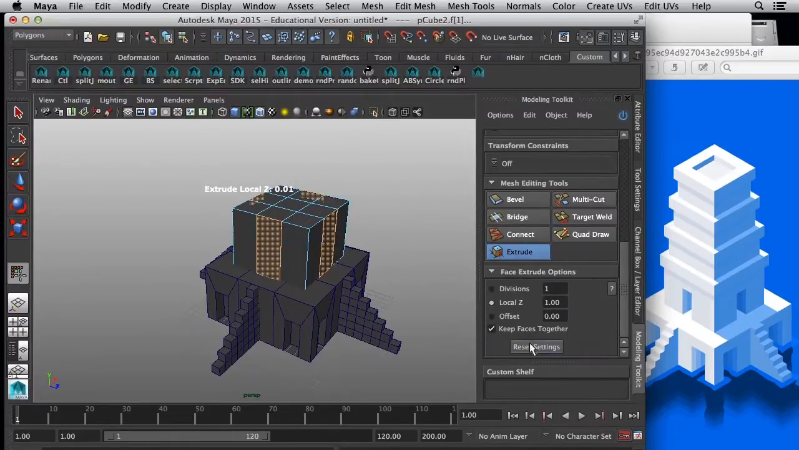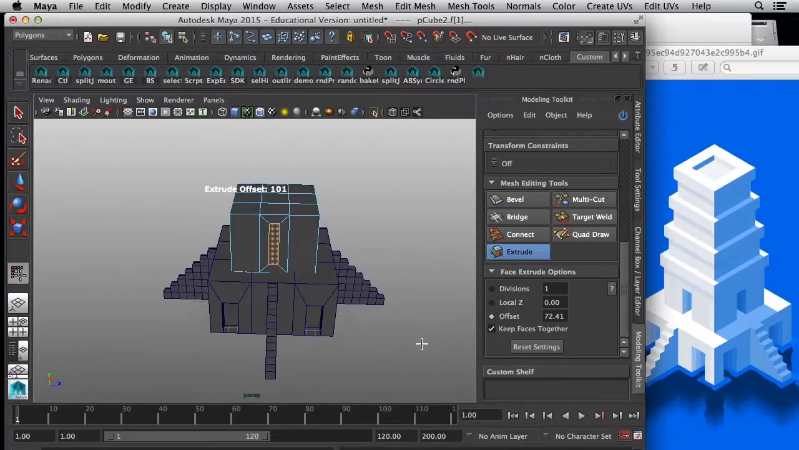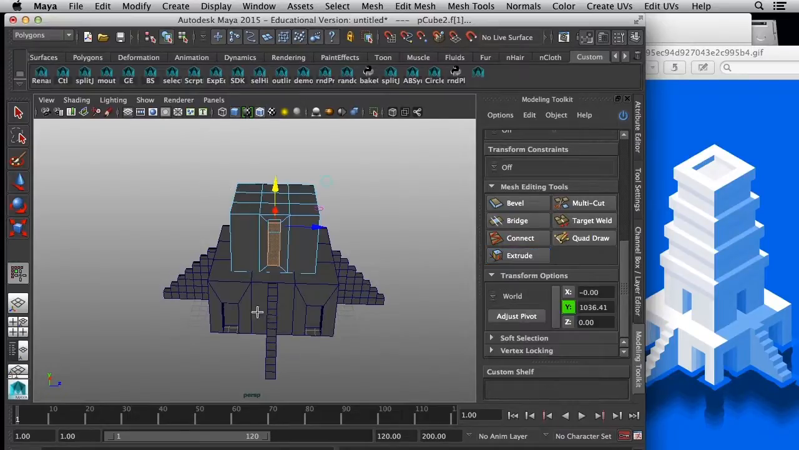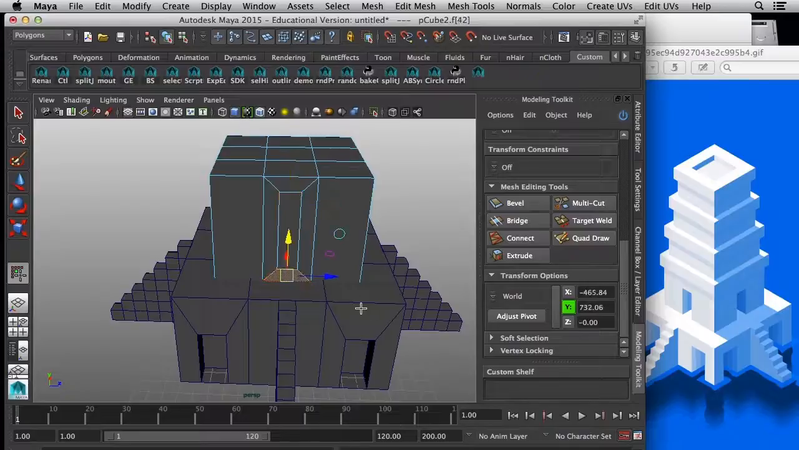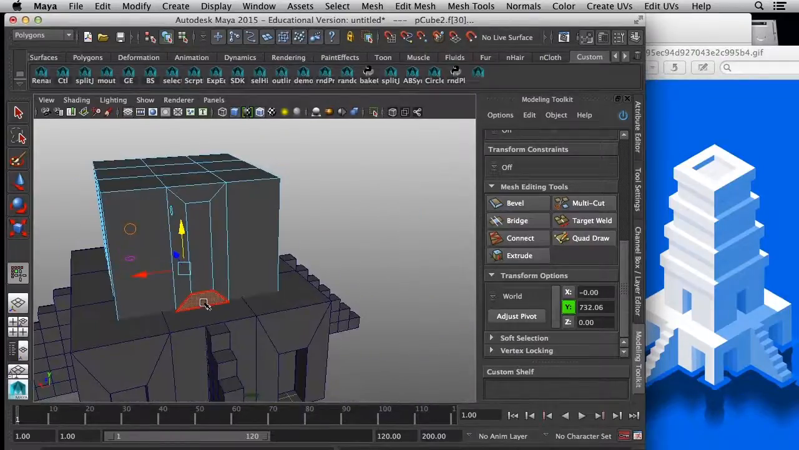Extrude. Again, reset. We're going to offset this so we have some thin doors. They look like they're about the same width as these. And you know what? I think my stairs should have been a little bit taller. We'll get to that in a second. And we'll go here.